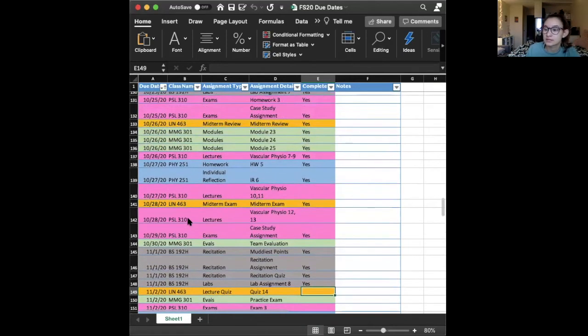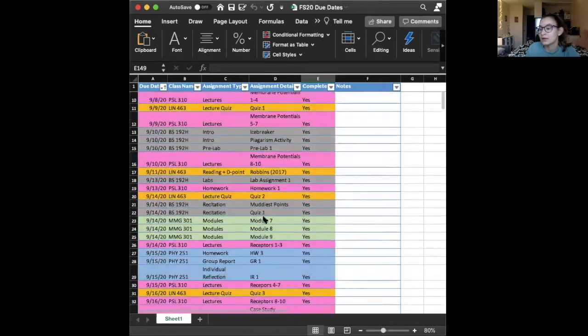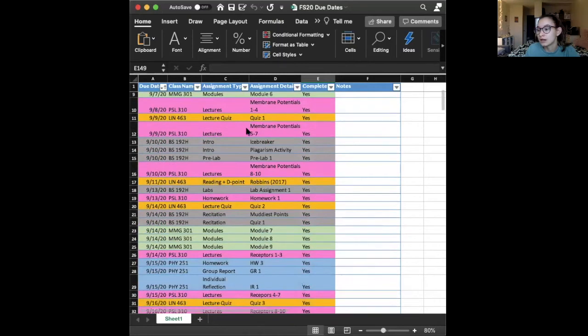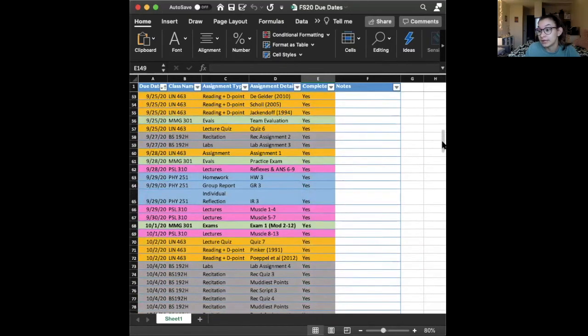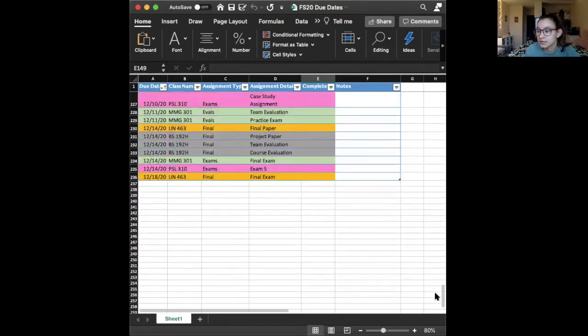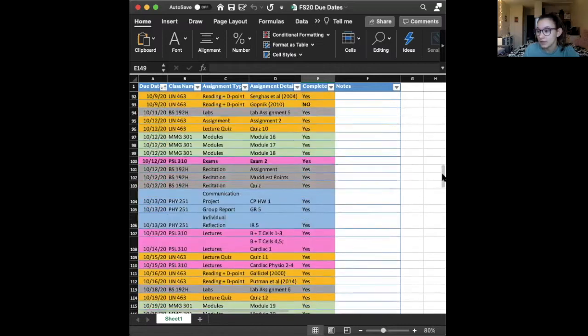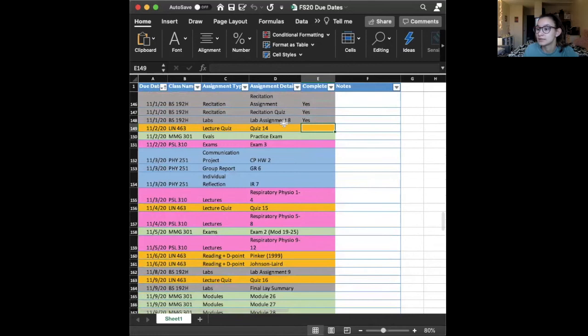So another thing that I wanted to show you guys of how I keep myself organized is at the beginning of the semester, I make this really big Excel sheet with all of the assignments that are due in my classes, and I put them into this huge Excel sheet. And as I'm going throughout the week, I will check things off, say, yes, I completed this.